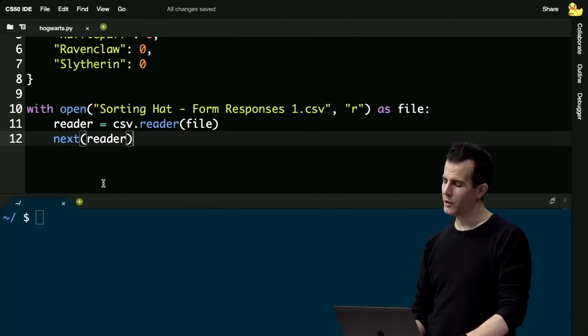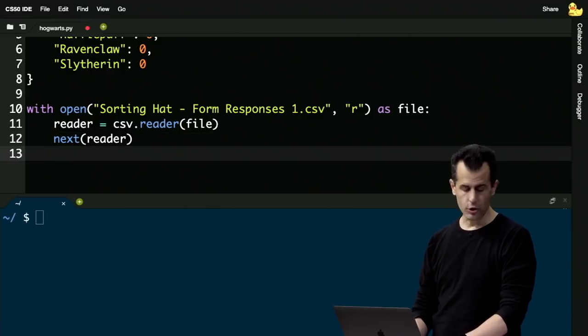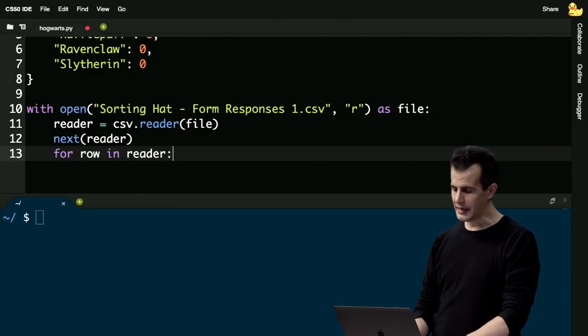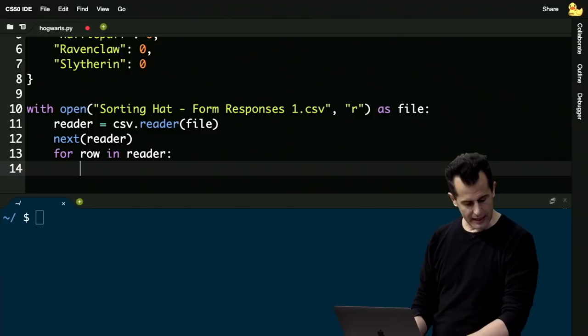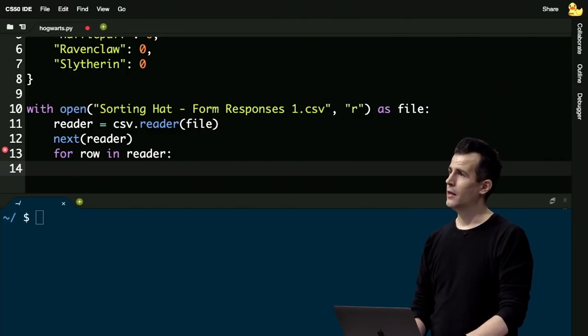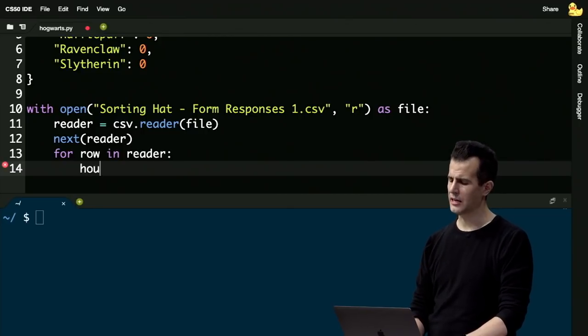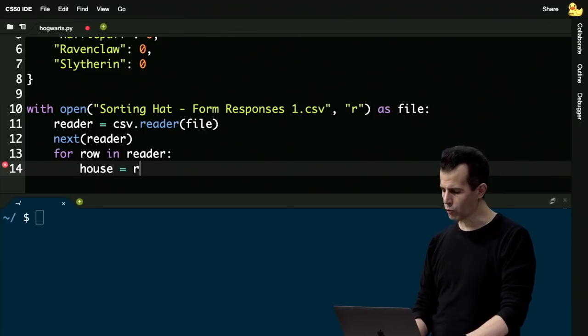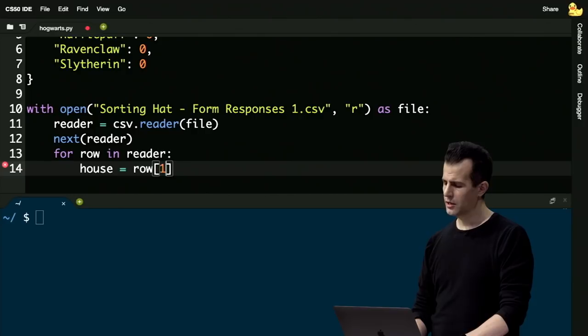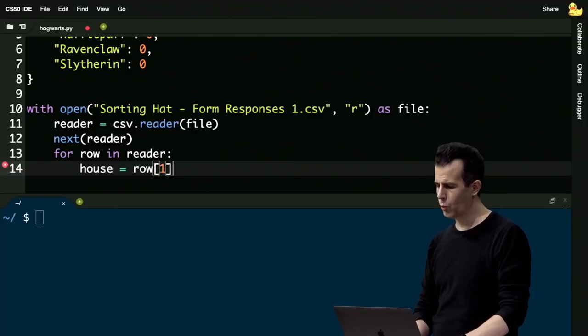And here's what's cool about CSVs and Python. If I want to iterate over all of the rows in that spreadsheet, I can do for row in reader. And now let me get at, for instance, the house in question. So the house in a given row is going to be the row's first entry, zero indexed. So what is going on here?